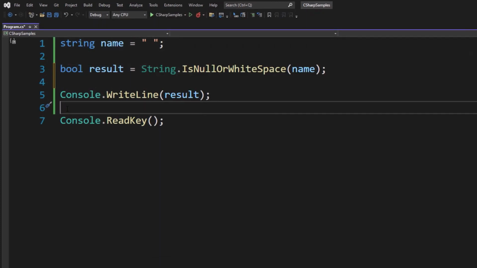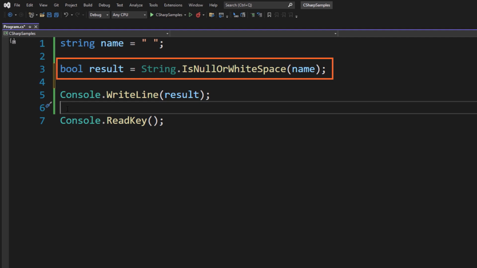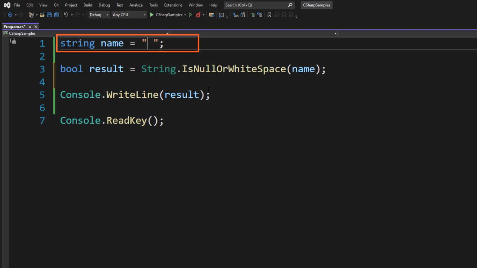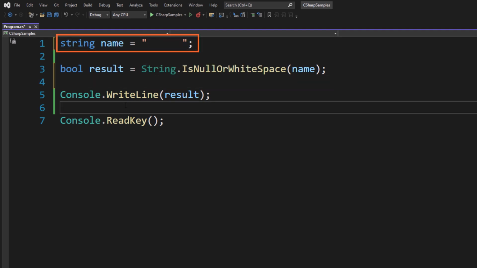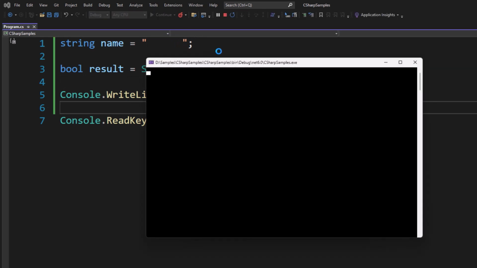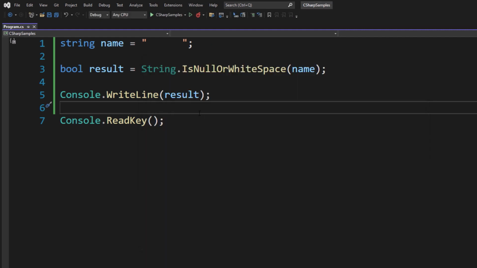If you wanted to check to see if it had just empty spaces in it, you can use IsNullOrWhiteSpace. Now, I could actually add as many spaces here as I want, and when I run this, it's going to return true because there's nothing else in there except white space, and that's the name of this method.